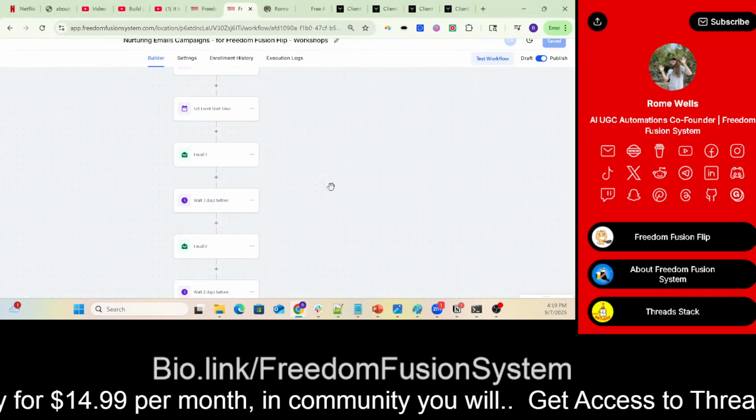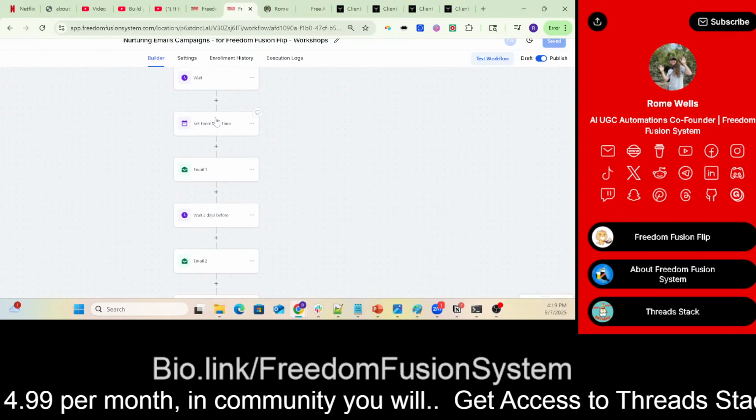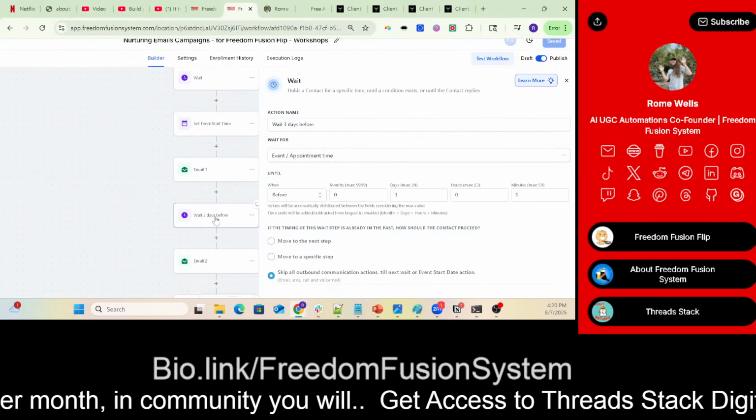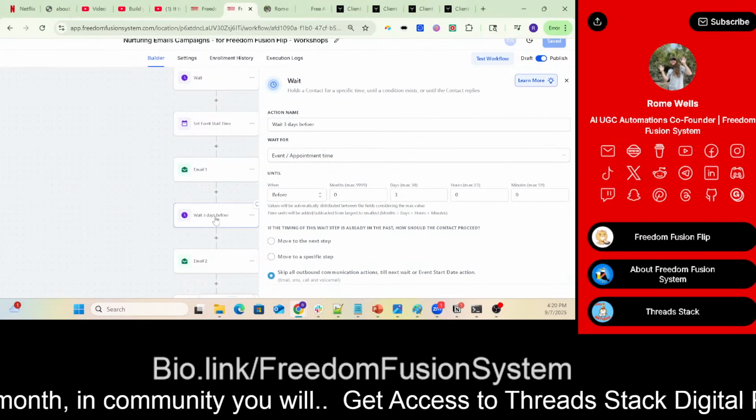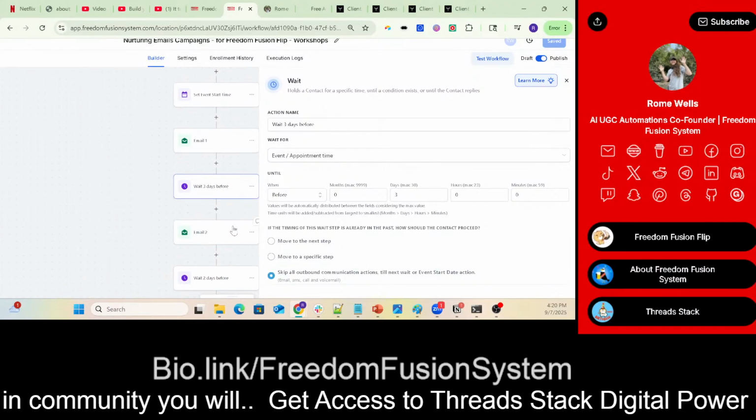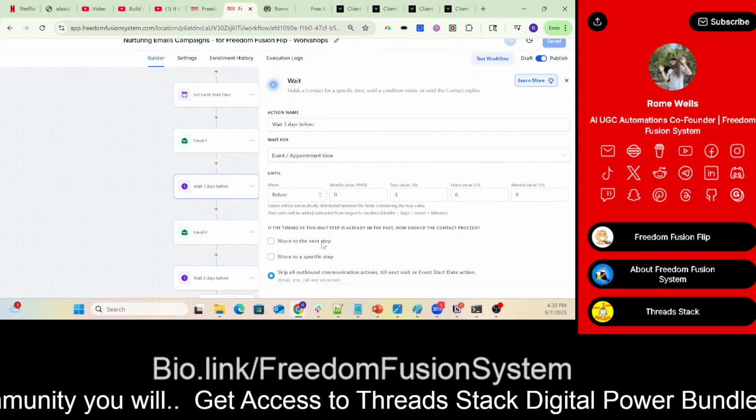So yeah, I think that's what we gotta do. We gotta set the thing. So we're gonna set the event. We set it. We're gonna wait 3 days before. And yeah, we may want to move to the next step.